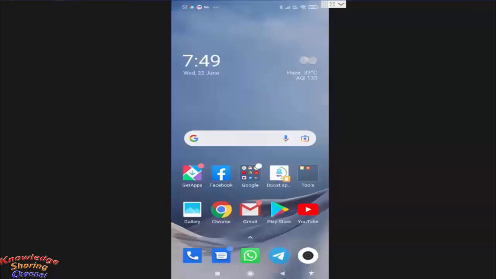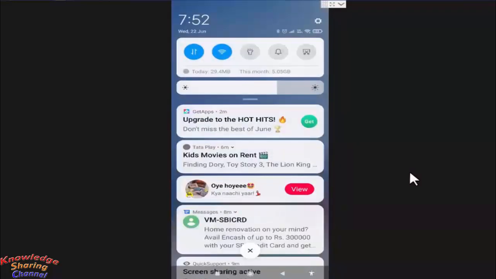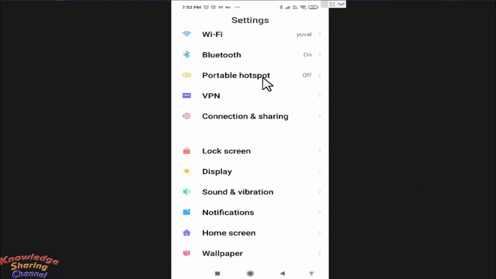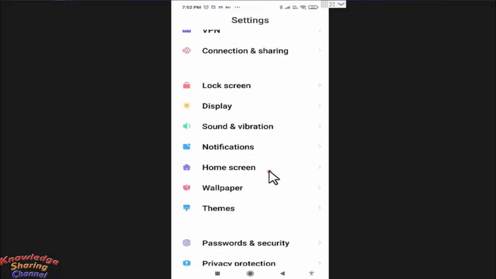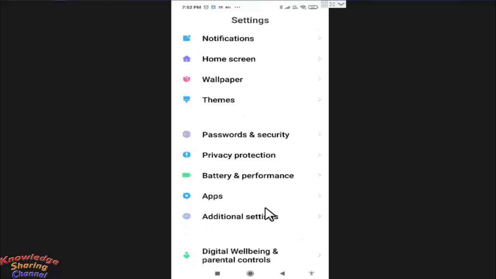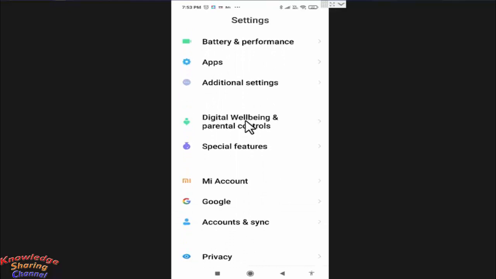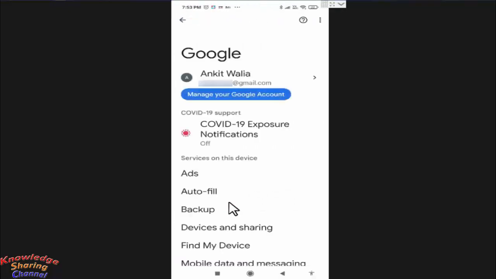on our Google account. Now to auto sync your mobile data in your Google account, you simply need to press on settings. In settings, you need to press on Google. Here you need to press on backup.